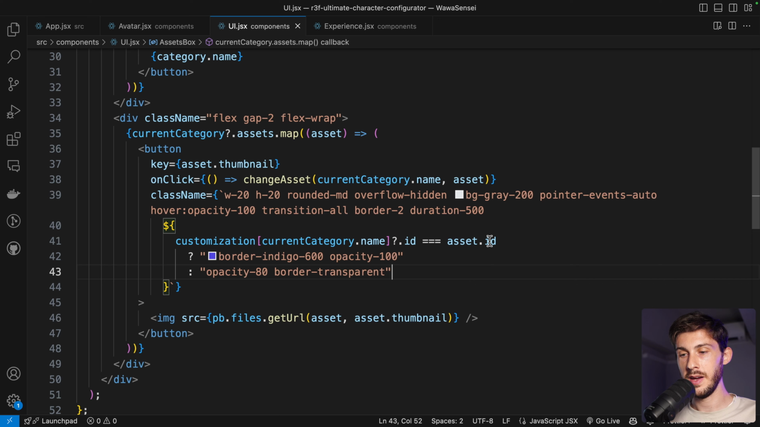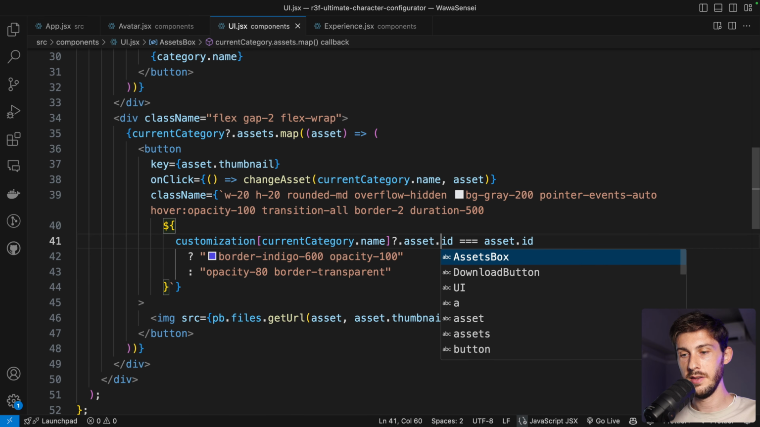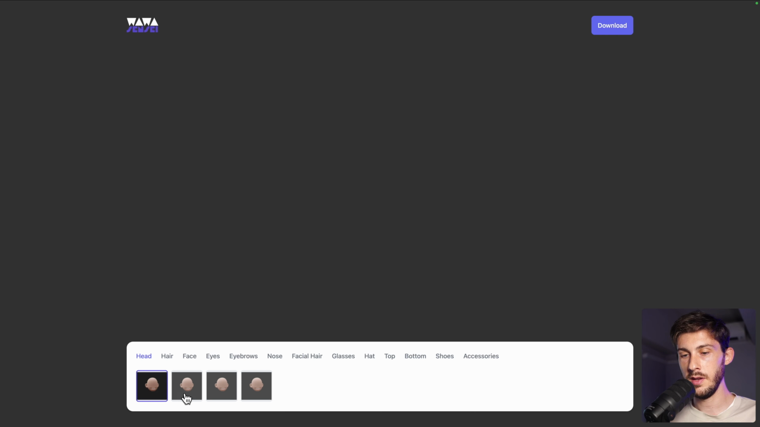We are comparing the IDs, but it's .asset.id. Okay, so now we have nothing. And when we click on an asset, it becomes the current one. Let's try it with the hair. Perfect. And if we come back, you can see the right one is selected.